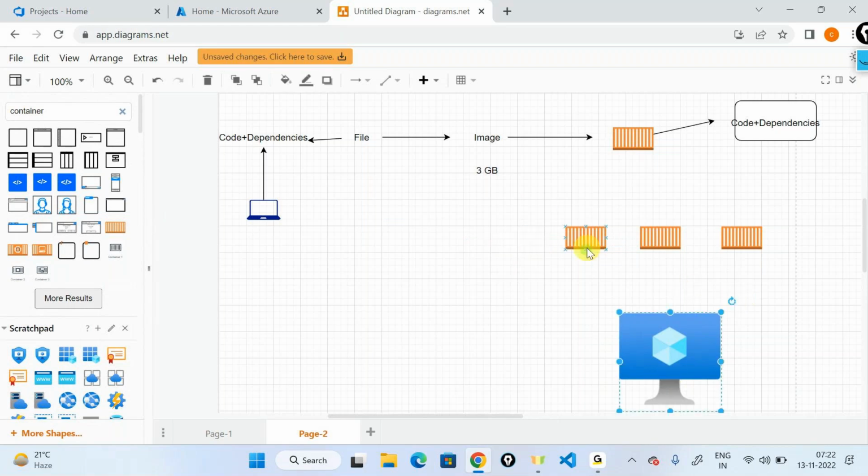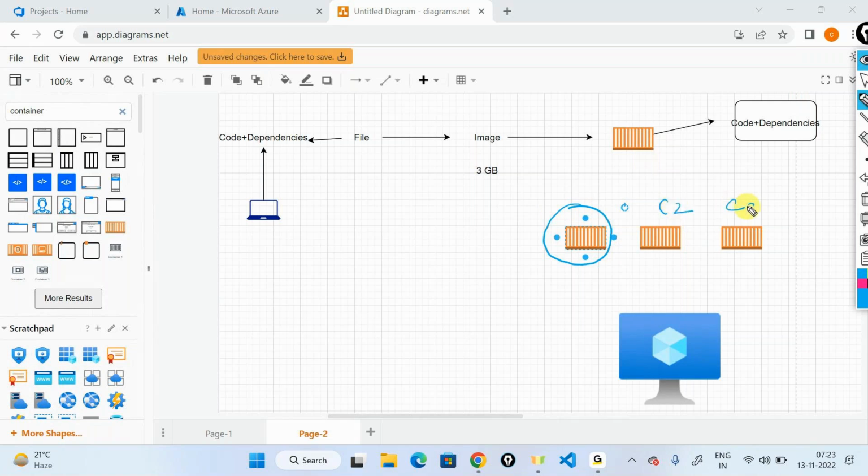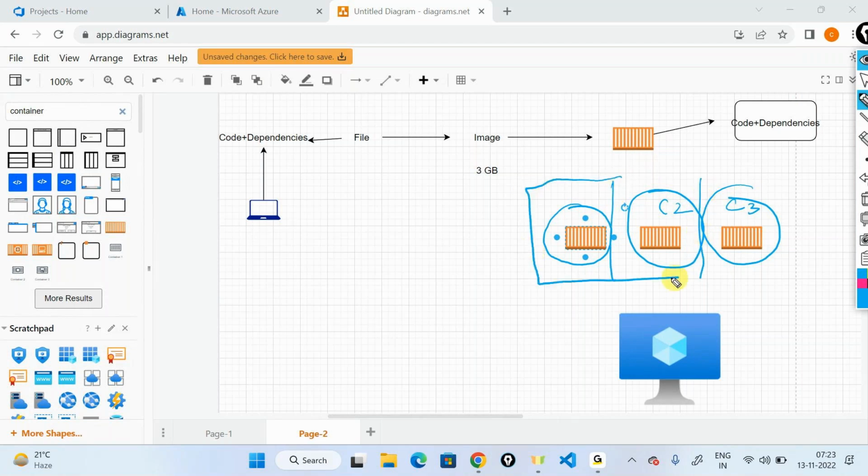But since each container has its own code and dependencies, if I change the dependency of container 1, container 2 or container 3 are not impacted, because each and every container is an isolated unit from the others. And in this isolation, you just get these two things called code and dependencies. And this itself is called containerization.